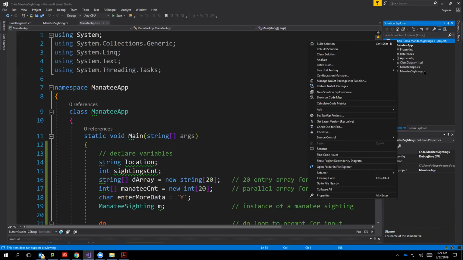You don't have to. TFS will let you just check in this Manatee Sightings.cs file. You'll be screwed because you won't have anything else that goes with the project, but it will let you. So it's going to let you check in exactly what you tell it. So always tell it to check in the whole solution and get everything.